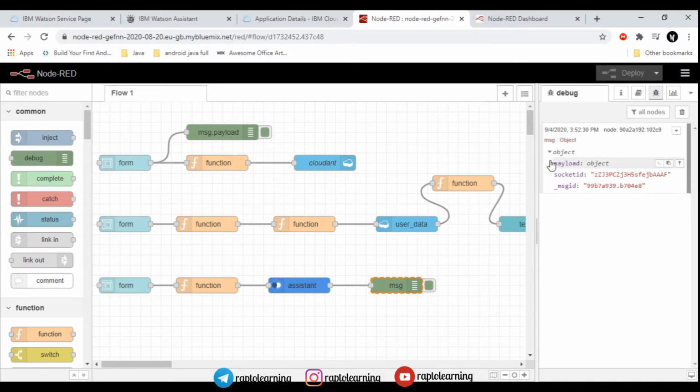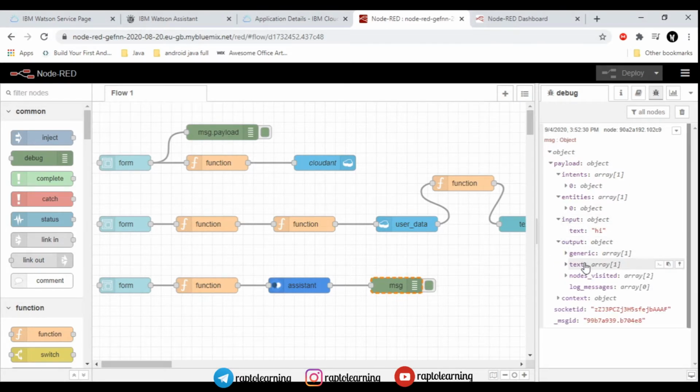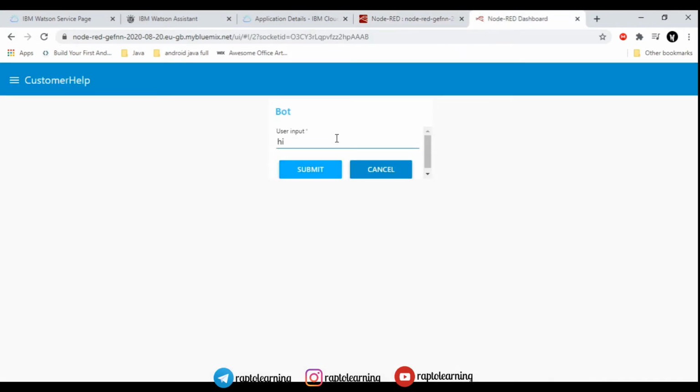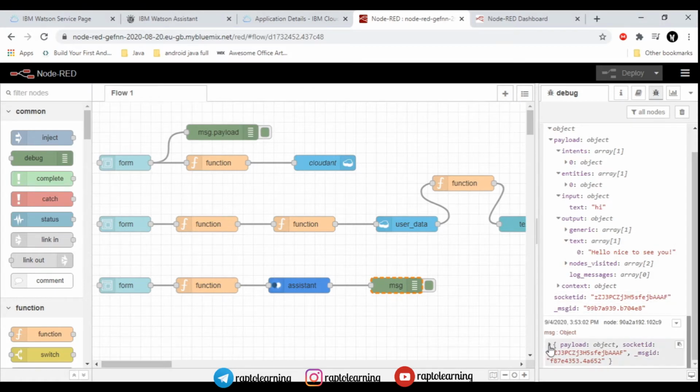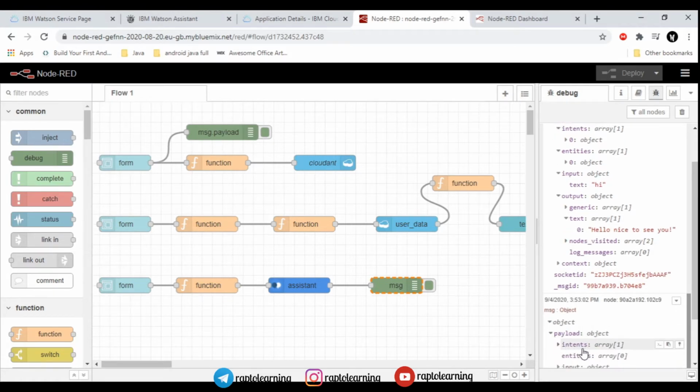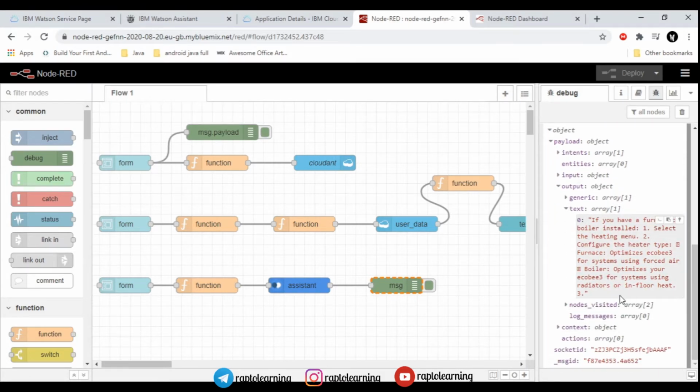So in the message, in the payload, we have to just expand that. In the entities option, intent, sorry, or input, the user has typed hi. So in the output column, it is displaying that hello, nice to see you, that is our bot is responding that. But here the user is not getting anything because we have not turned on the feature to display the text here, right? So we have displayed how to turn on a heater, right? So let's check that our bot is working fine with IBM Discovery also. So it is working perfectly fine for IBM Discovery too.